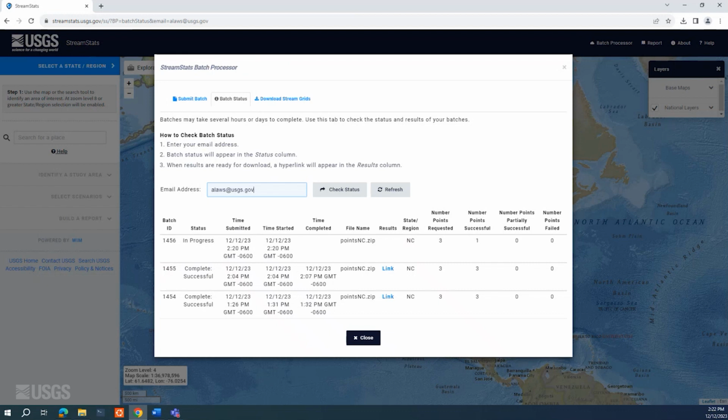The next two columns to the right are the time started column, which will be populated when a batch starts running, and the time completed column, which will populate when the batch finishes running. The next column to the right has the file name of the points sent to the batch processor. To the right is the results column, which will also be blank to start.